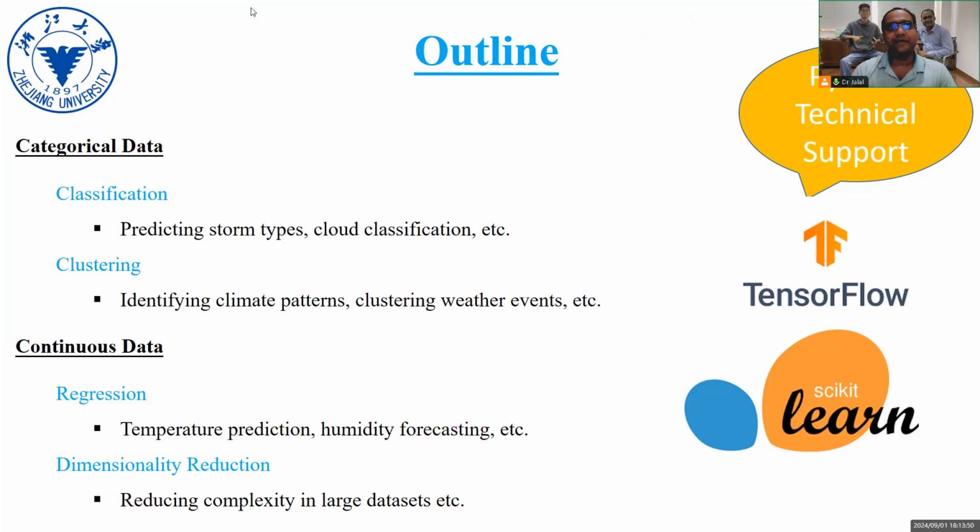So what is the classification? I will talk about it later. For classification, for example, we can predict storm types, different categories of storm, category 1, 2, 3, 5, etc., and cloud classification, different types of clouds. We can also cluster different types of data into similar items, like identifying climate patterns, or making groups, like clustering weather events. We can do that if we have categorical data.